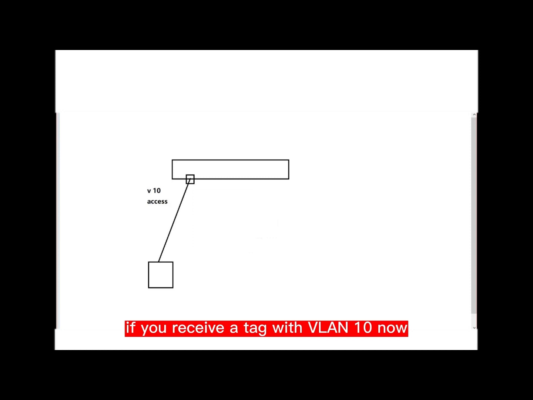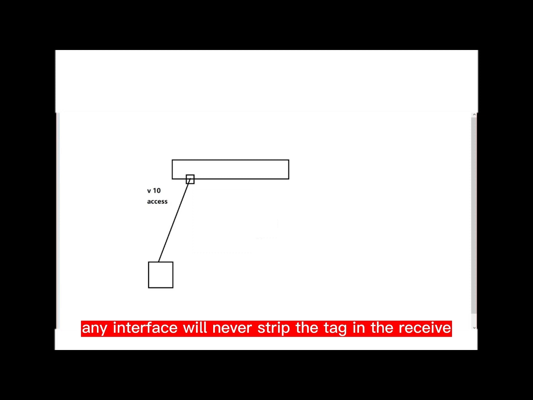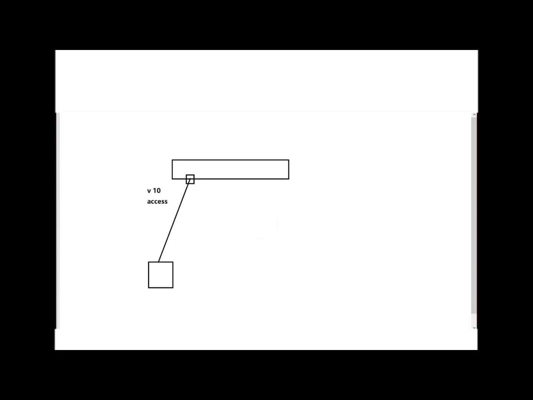If you receive a tag with VLAN 10 now, then it receives and does nothing. That is, do not remove the tag. Any interface will never strip the tag in the receive direction, just to see whether to accept. If it belongs to other VLAN, then don't. If a VLAN 20 message is sent, it will not be accepted. This is a specification of it. Then let's draw. This data is sent now.